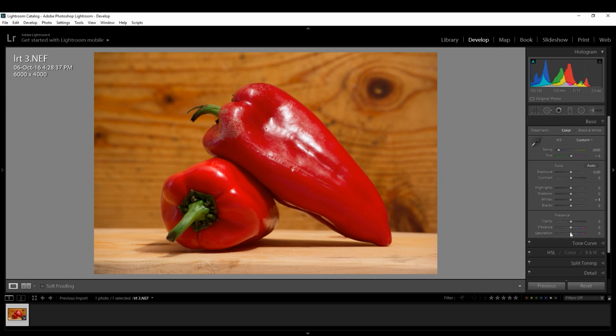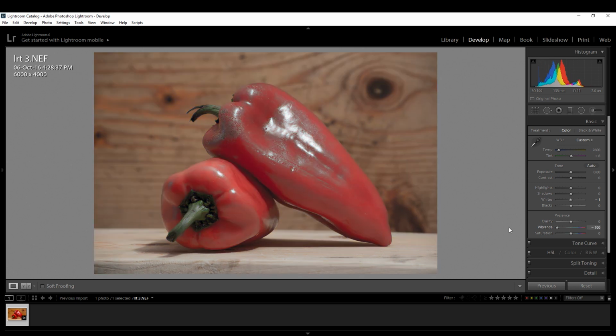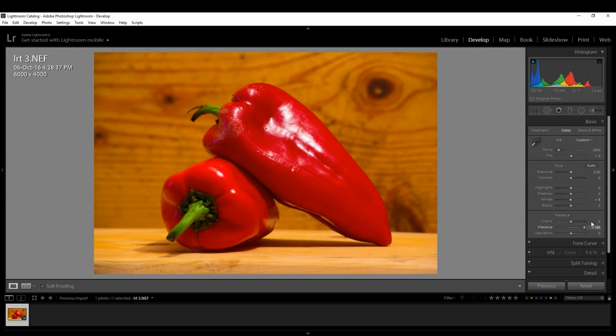Okay, then we have the vibrance. Vibrance affects the vibrance of our photographs. If you take it to the far left, to -100, you're gonna get this, a very not vibrant photo. If you take it to the far right, your color is gonna explode. Okay, but it won't explode as much as if you would bring the saturation to the far right.